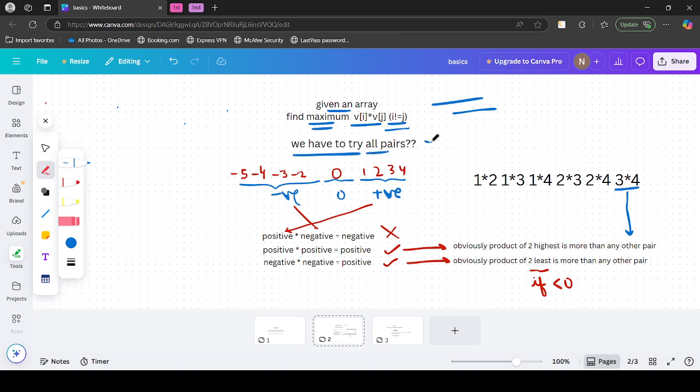No. So let's take a sorted array, for example, for simplicity. It will be minus 5 to minus 2, 0, and 1 to 4. So all elements to the right of 0 are positive and to the left of 0 are negative. So we want the maximum possible pair, right?